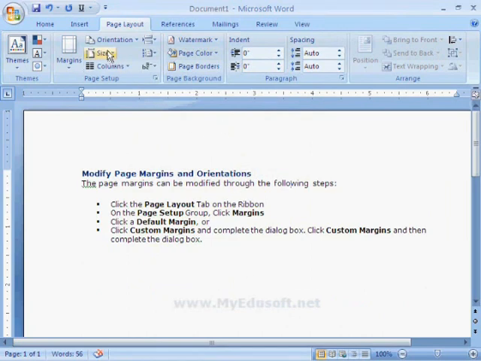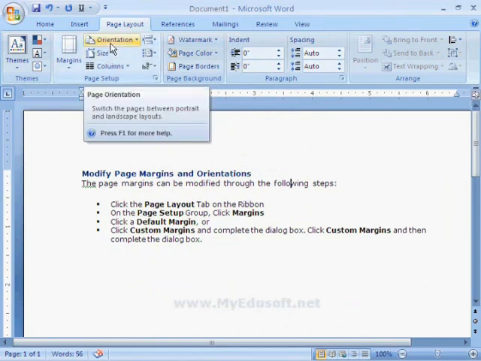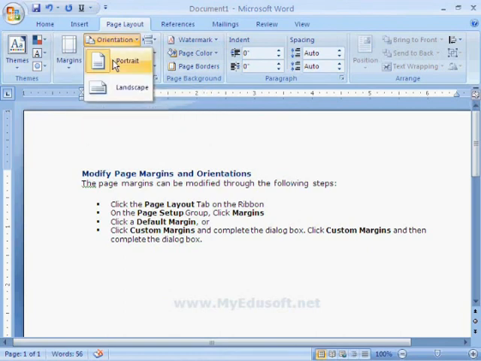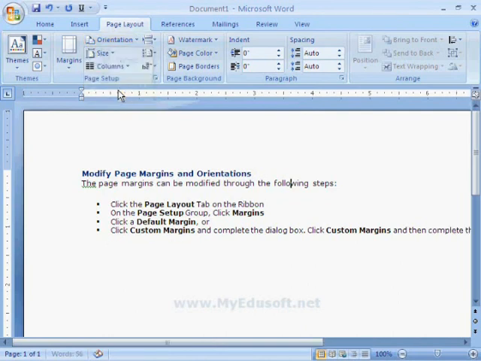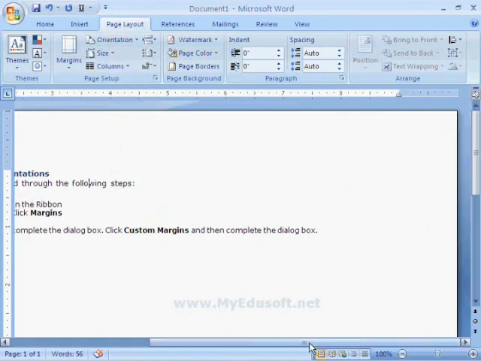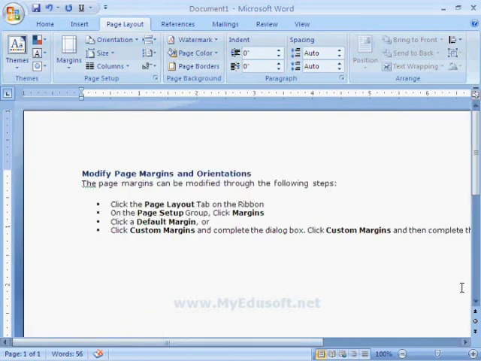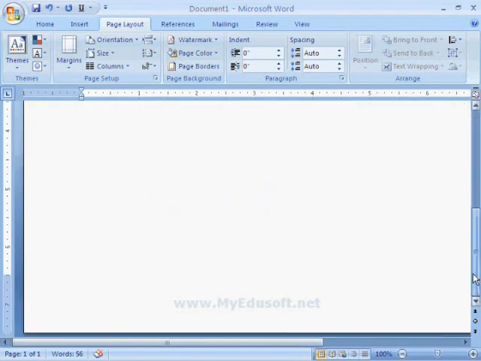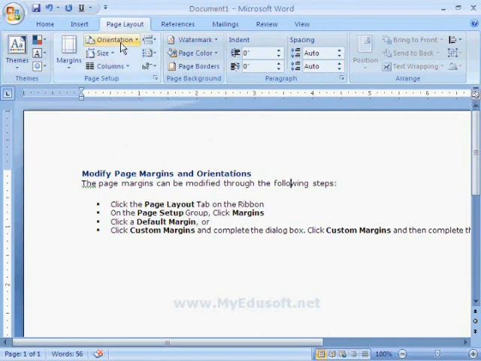Next option is orientation, and it has options like portrait and landscape. This option shows in vertical form, and this option shows in horizontal and wide. Now we are in portrait option. If we select landscape option, then it will show like this, and it will increase the width. Now I am selecting portrait.